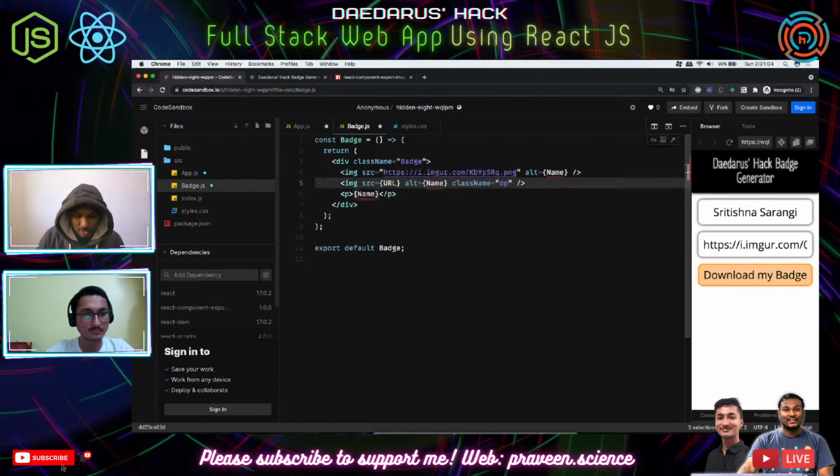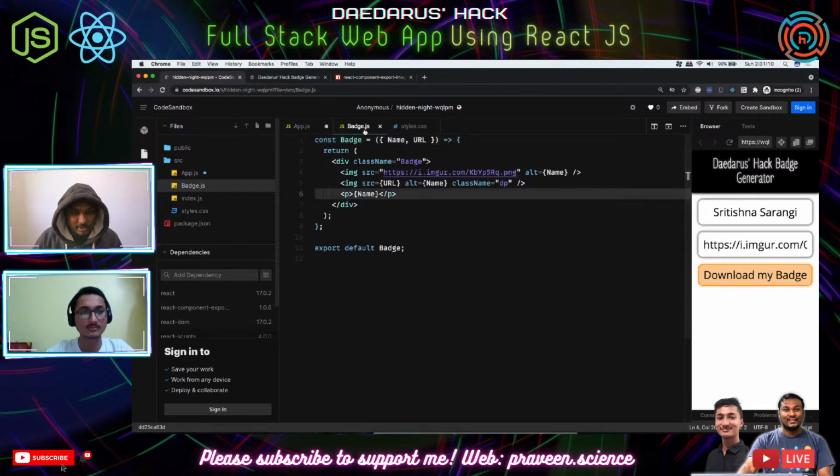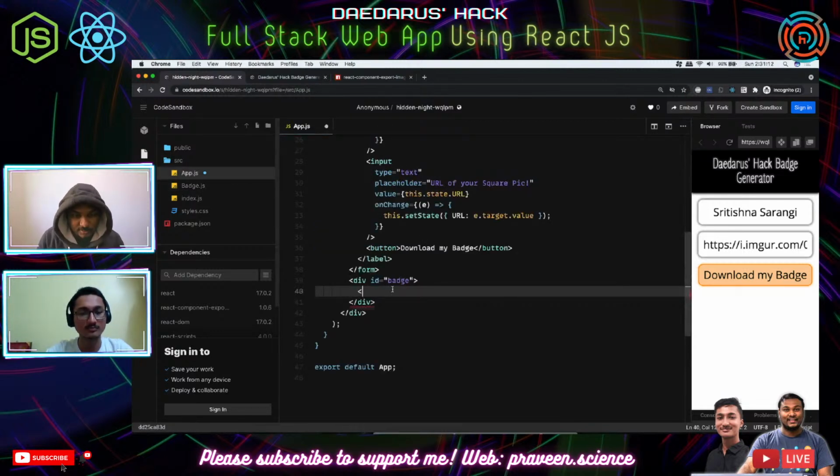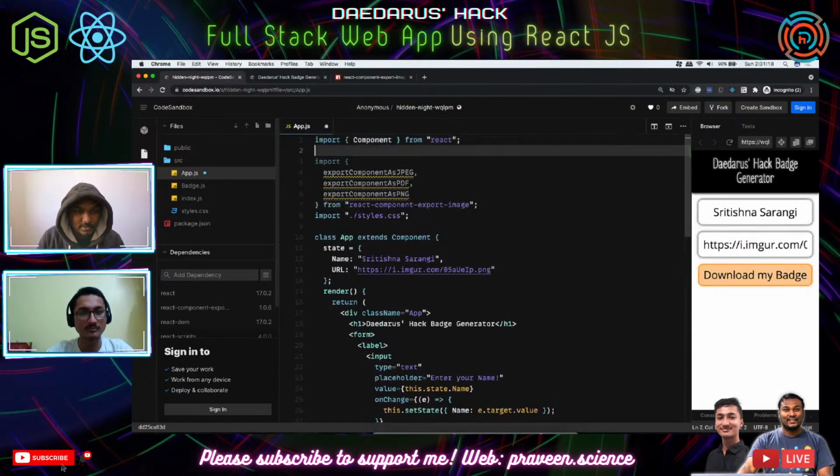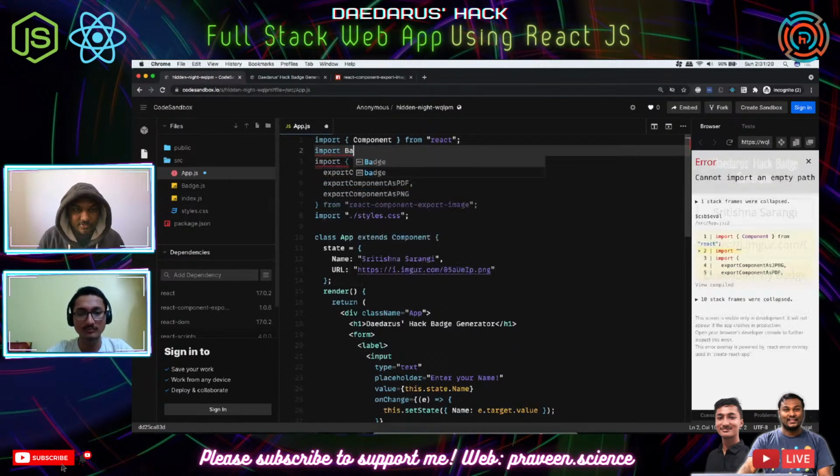Okay, so name and URL is what we need. Name, URL. Okay, so now our badge component is ready. So what we are going to do is we need to import the badge component here. So badge, it doesn't work. So let's try to import badge from badge.